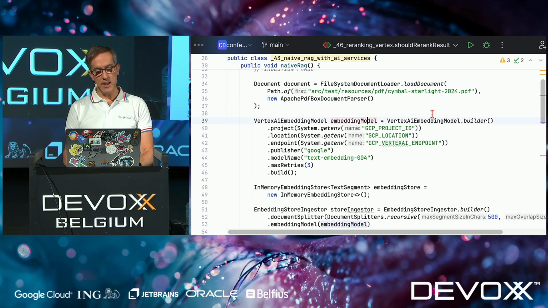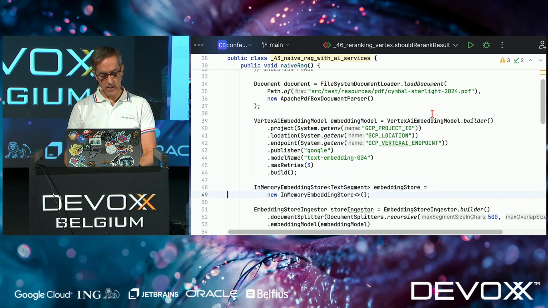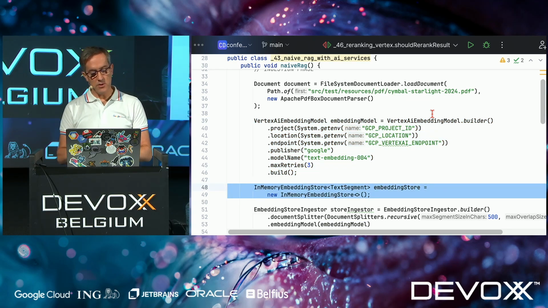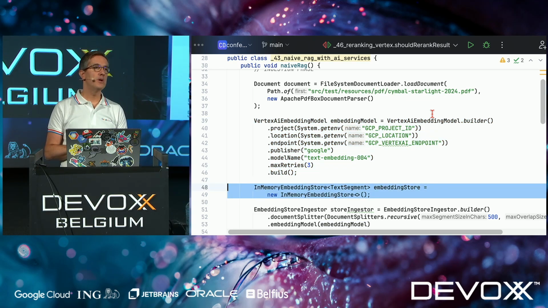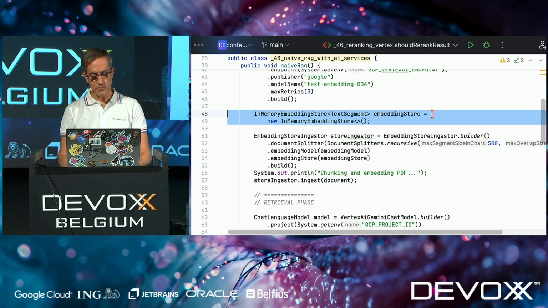Then I need an embedding model to calculate the vector embeddings corresponding to the chunks of text we will cut. Here, I'm going to use a vector database that is in memory, so just a very small thing. But in some of my demos later on, I'll be using AstraDB, but it could be any other vector database.